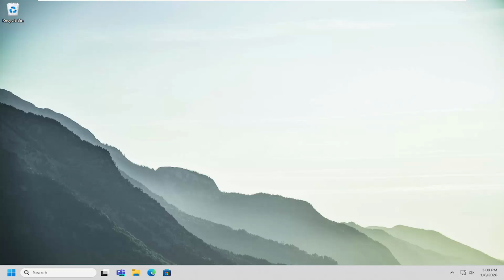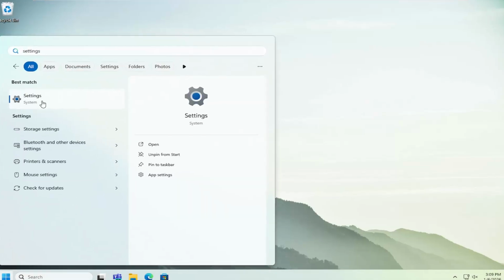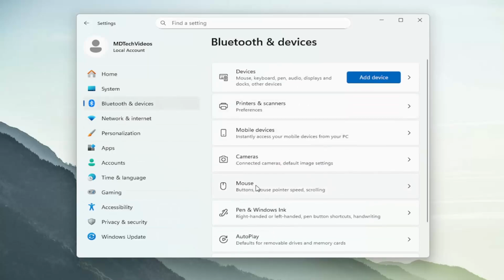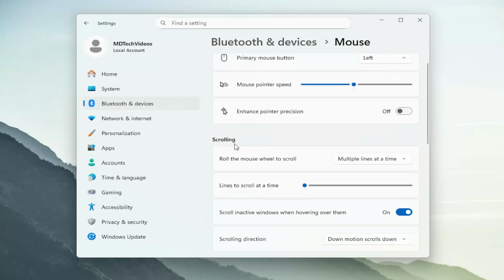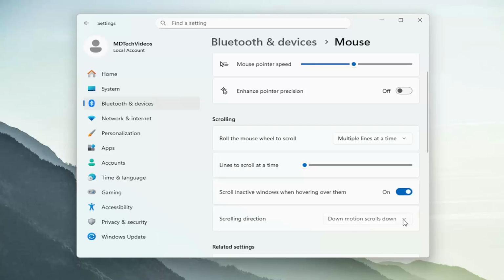So all you have to do is open up the search menu, and you want to type in settings. Best result, you come back with settings. Go ahead and open that up. And now on the left panel, you want to select Bluetooth and devices. And on the right side, select mouse. And then going down underneath scrolling, you want to go to scrolling direction, click the drop down arrow, and you can select down motion scrolls down or up depending on your preference.